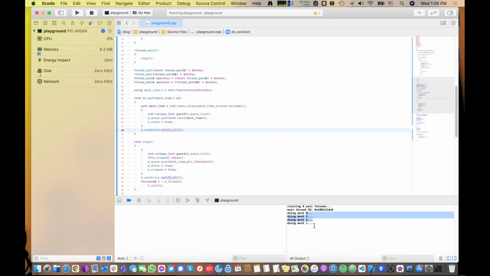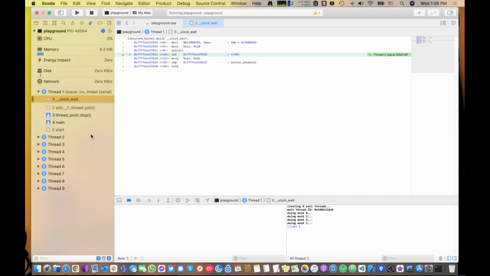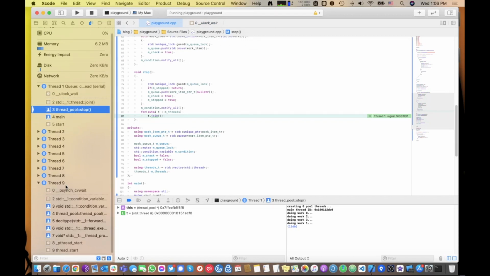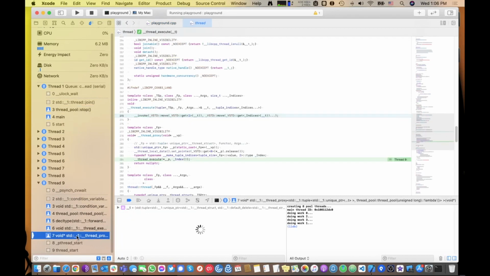Oh, the order changed. It's interesting. And let's see what those threads are doing now. Yep, this one's waiting. Another one, thread 9, waiting on condition variable, like we expected.